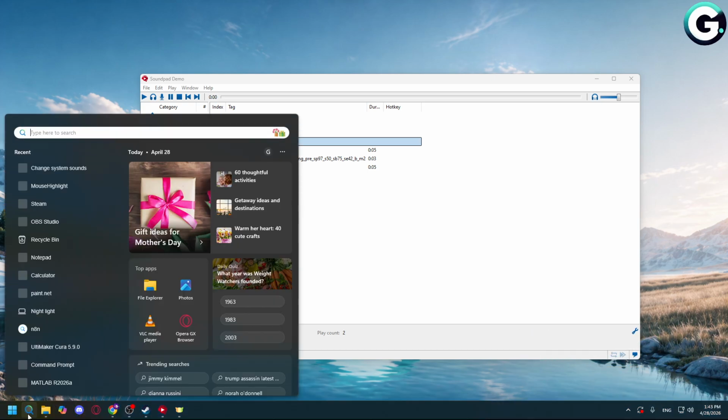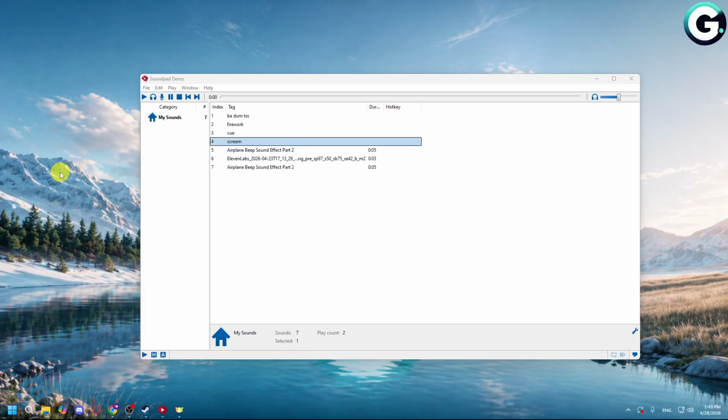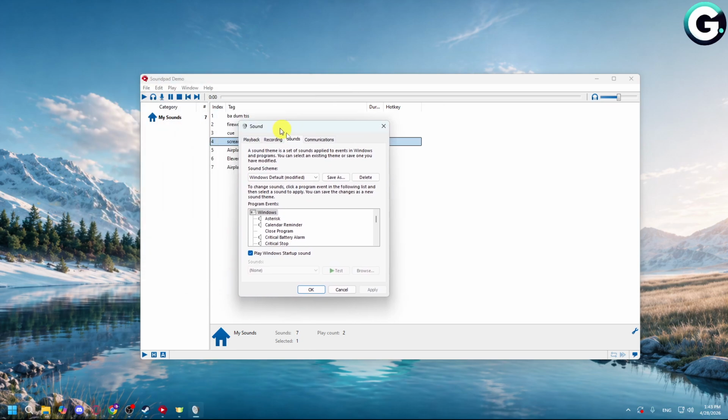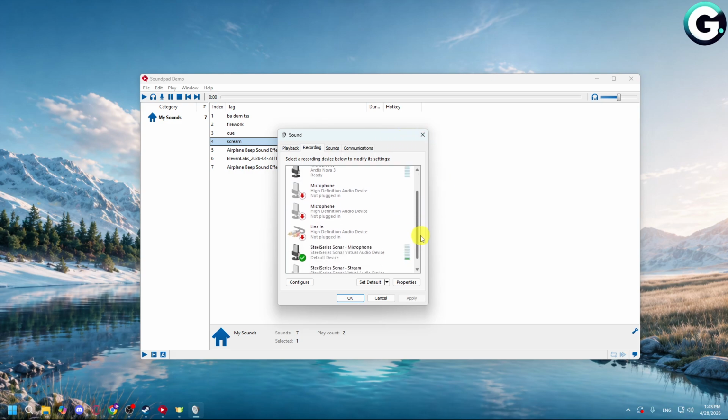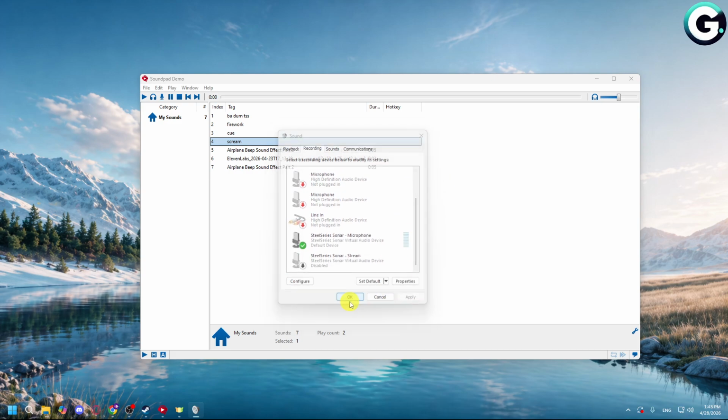First of all, click on Windows Search and type Change System Sounds. Click on that and this little window should pop up. Go to Recording and then select your microphone, right click it and Set as Default Device, and click on Set as Default Communication Device. This will set your microphone to the default option.